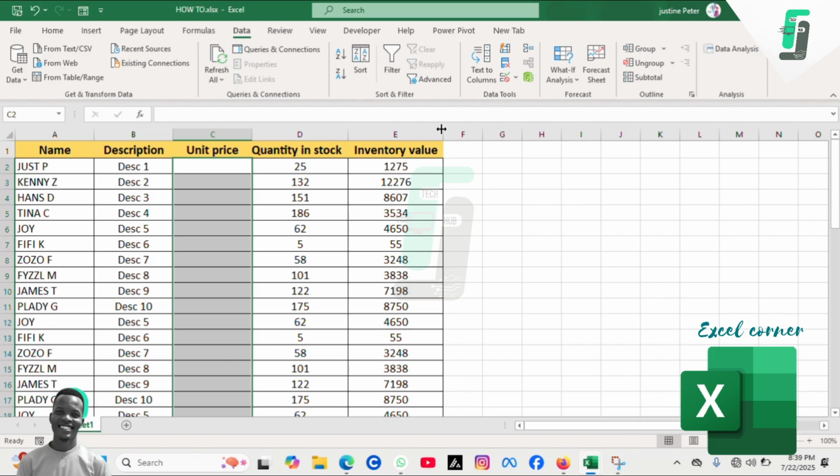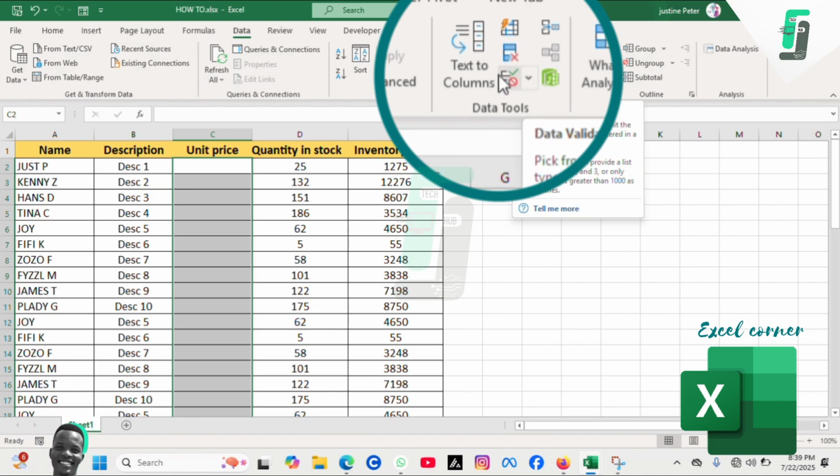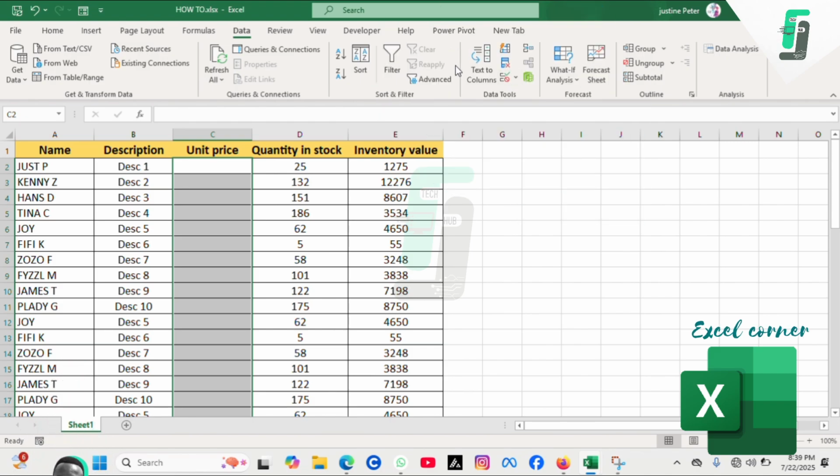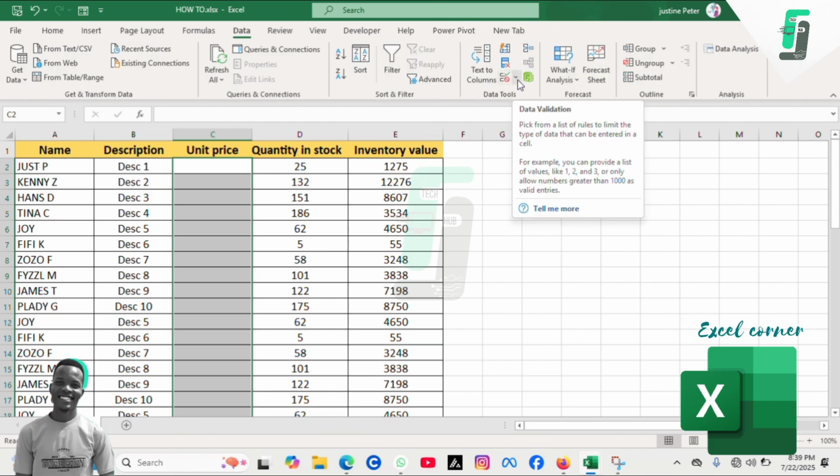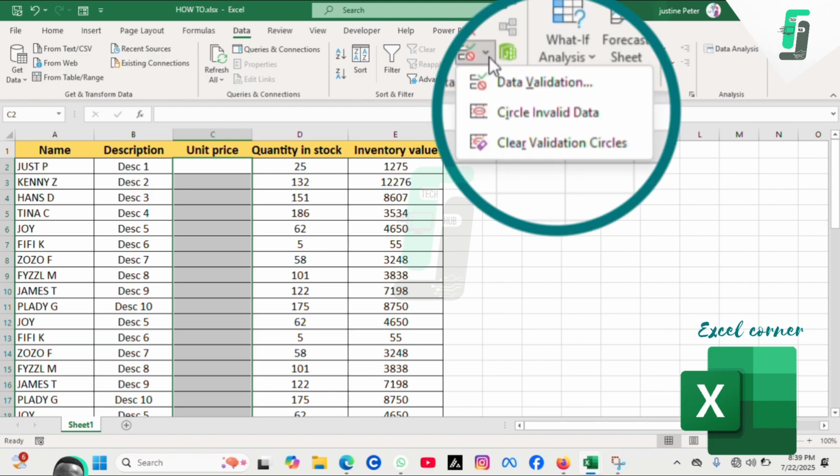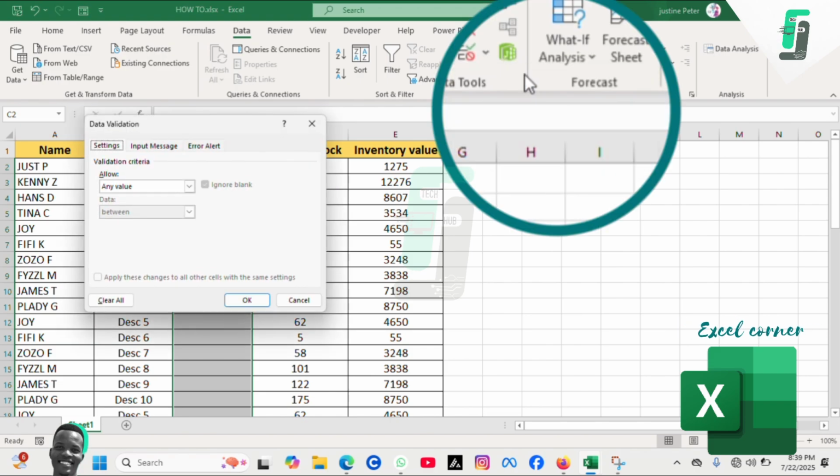For me here, I have highlighted this column C, which has the unit price. And then after highlighting like this, you have to go to the Data tab, then go to Data Validation. You'll find the icon like this one. In some computers, it is written here, Data Validation. But here, you click the drop-down menu, then click that Data Validation.